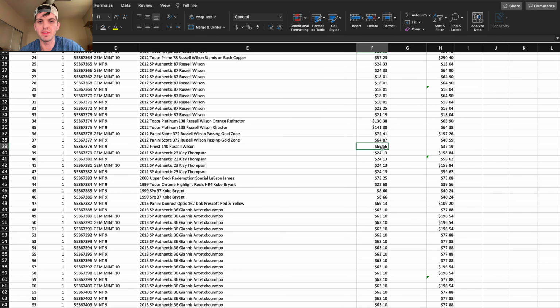Russell Wilson, way overpaid for these, and I also didn't realize that 2012 Finest sucks from a condition perspective. Those cards are not clean. That was getting to the point where Topps was, that year specifically, just not good for finding gem mint cards.